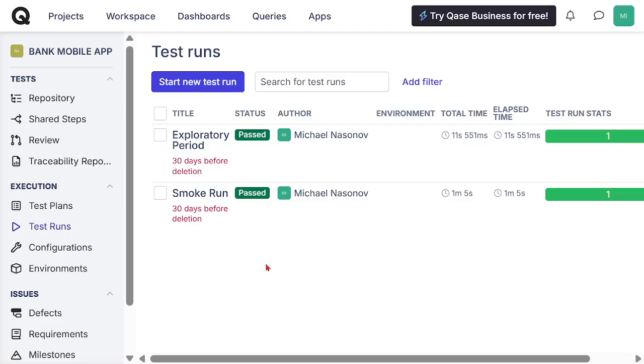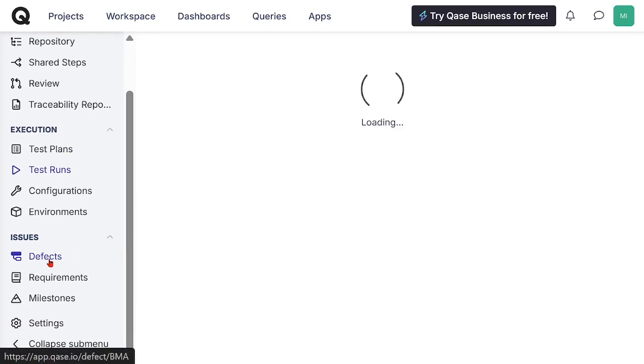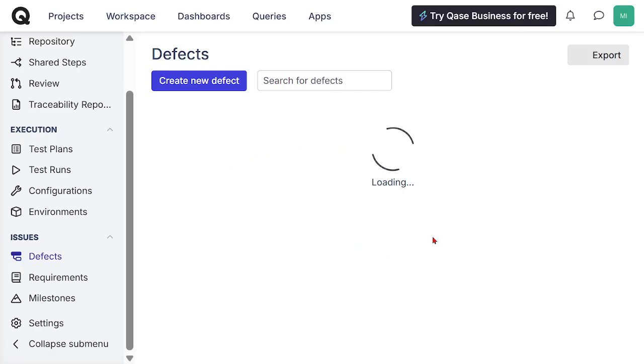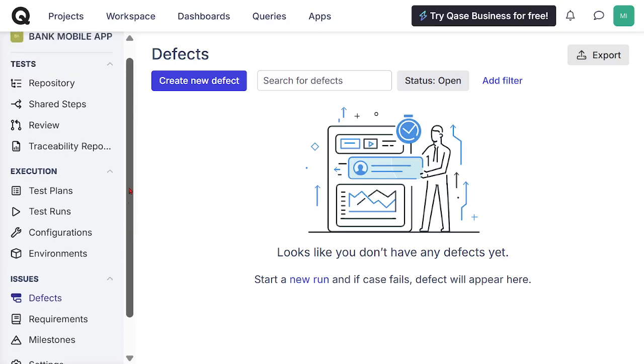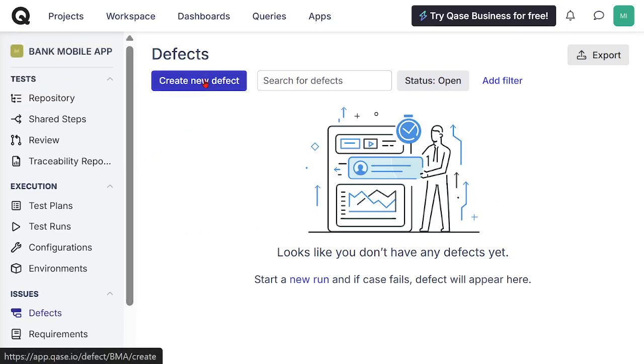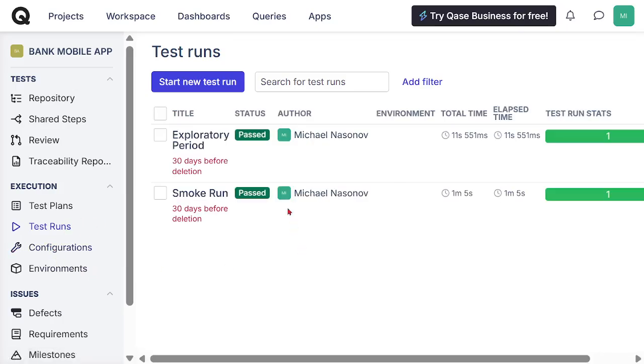At this moment, we executed and successfully completed smoke testing and the exploratory testing period, so now we can start our functional testing. Let's go to defects. There are no defects so far. We can create a new defect, or normally we need to create a defect when we run and execute our test cases.